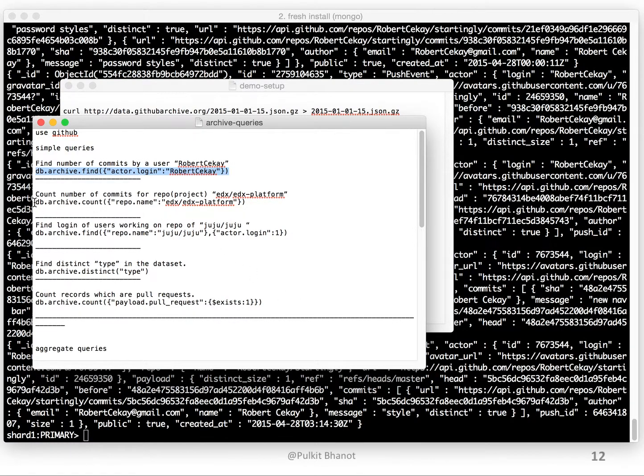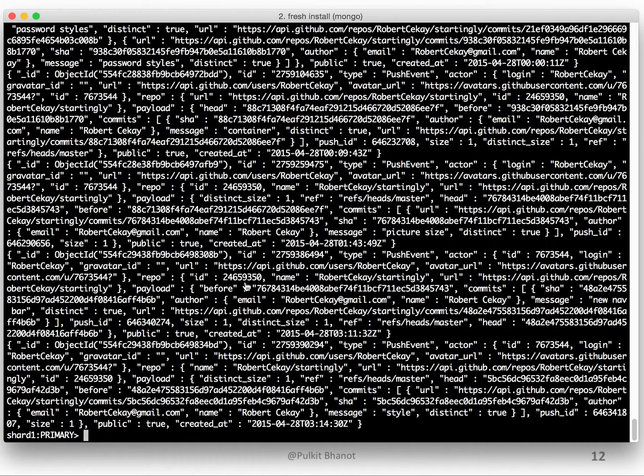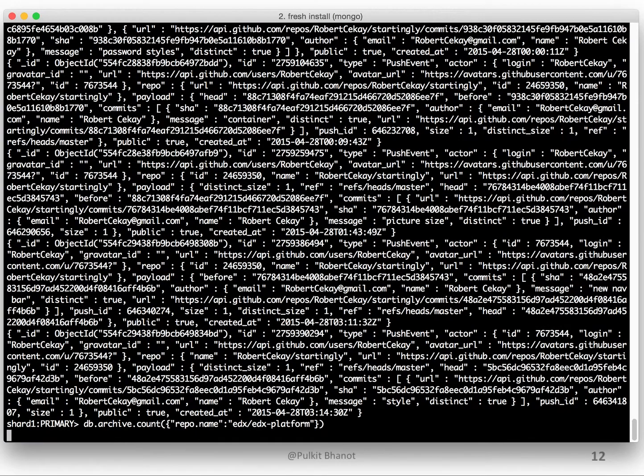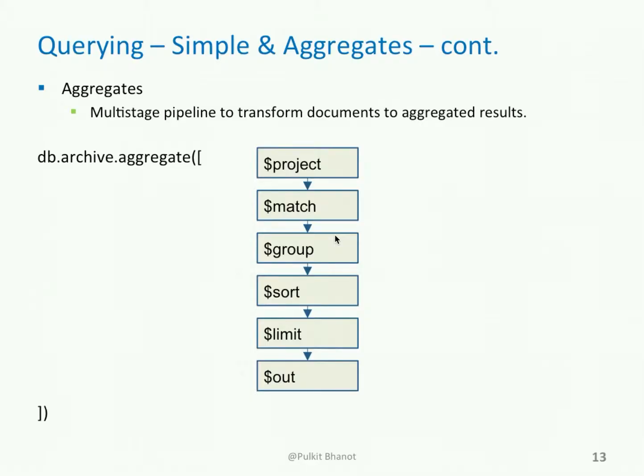Let us count the number of events where the repository name was edx platform. Let us see the number of records. In MongoDB, if we want to do any group level aggregations, then we will have to use the aggregation framework. Aggregation framework is similar to the pipeline concept in Unix. Documents from a collection enter a multi-stage pipeline that transforms the document into an aggregated result.